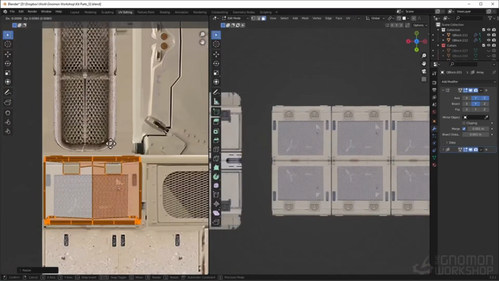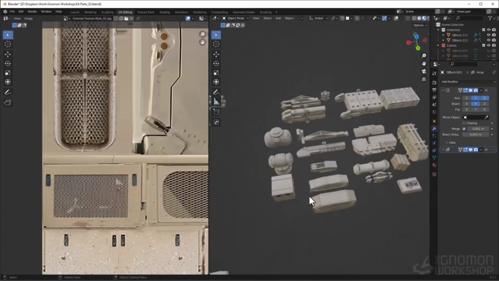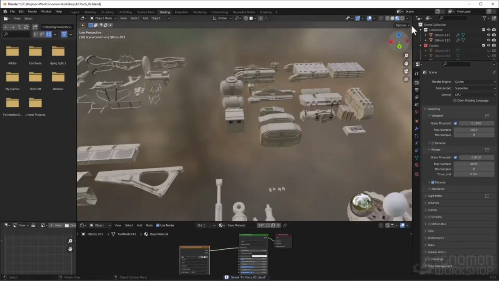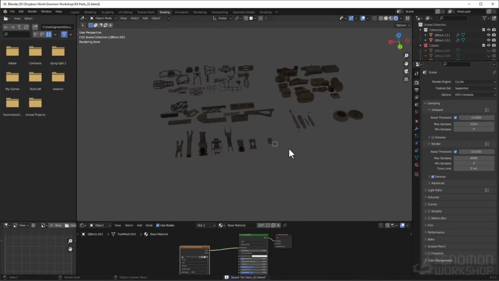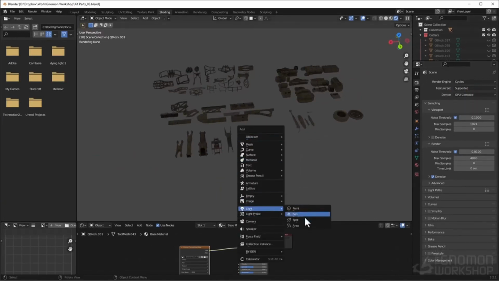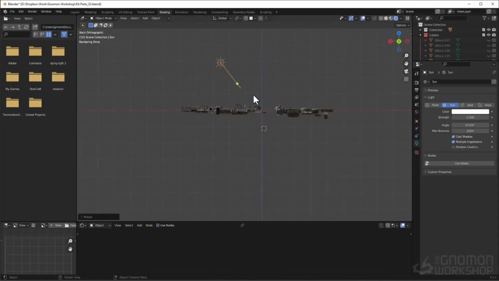Now it's time to add a bit of depth and complexity to the shader. I changed the rendering engine to Cycles, keeping everything default except that I changed the renderer from CPU to GPU, so that it's using my 3080 to render the viewport and not the processor, as it's much faster. I also add a sun to get some light onto the pieces.